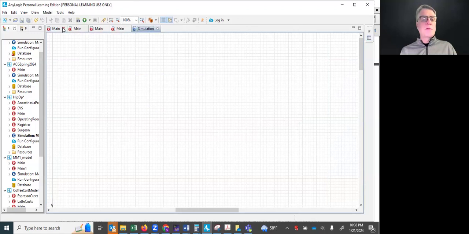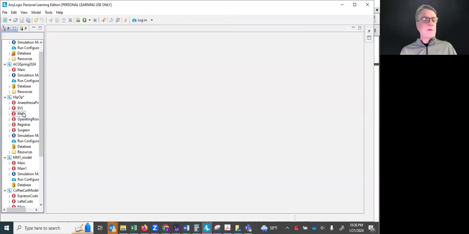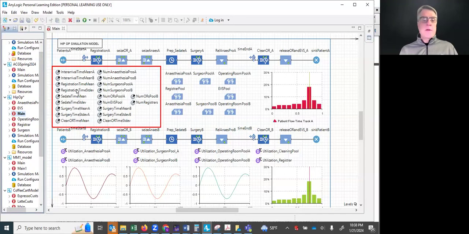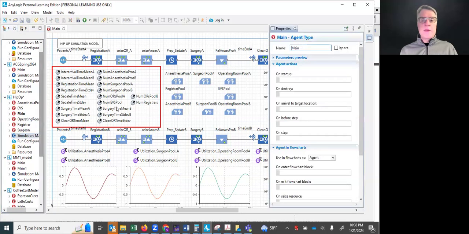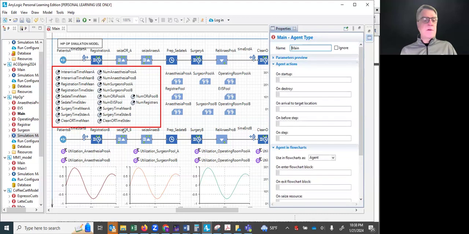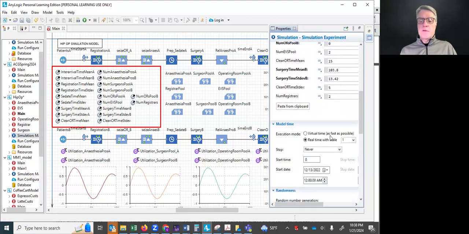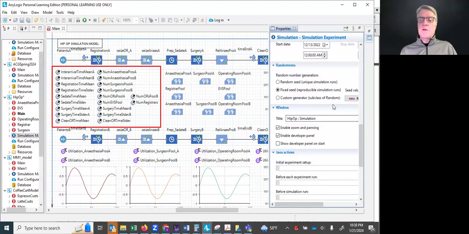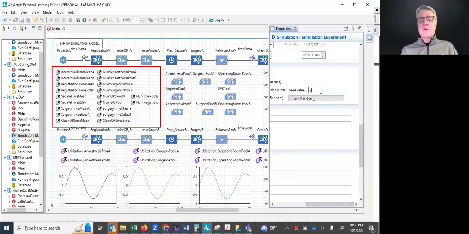Close some of these. Let me close that as well. There it is. Okay, and then I want main. So keep everything else as is, and change your seed here to some other number. Let's go with 2.